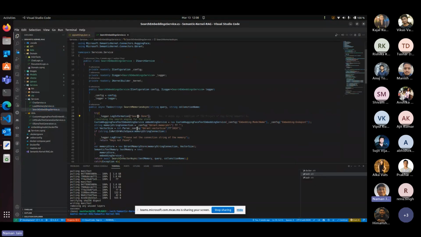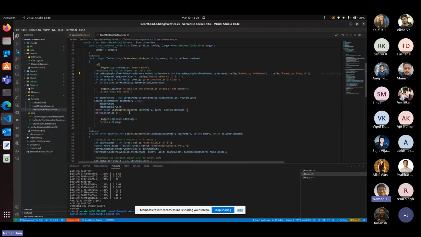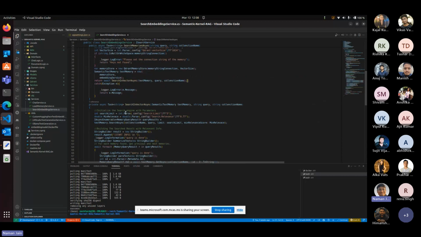First we would do a search, logging everything. Then with the help of the embedding service, we would embed the query into a vector. Then you use the memory store to search it. When searching a single query, there are things called relevancy and the search limit. Search limit basically says how much text you want.